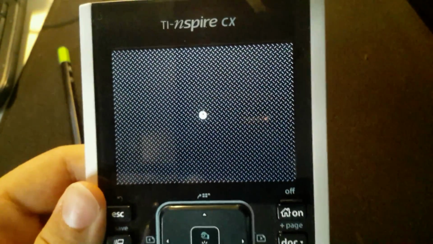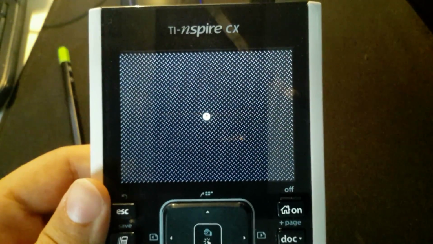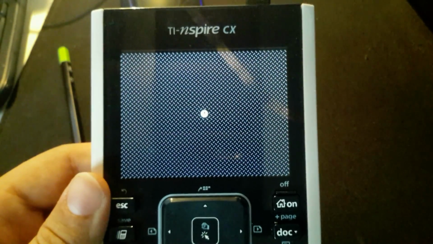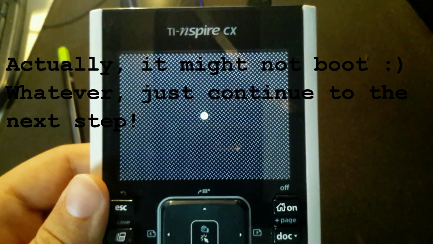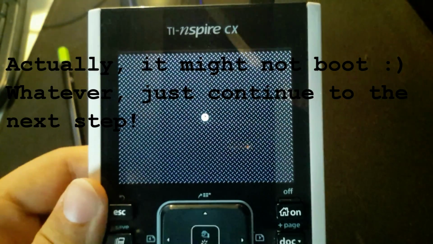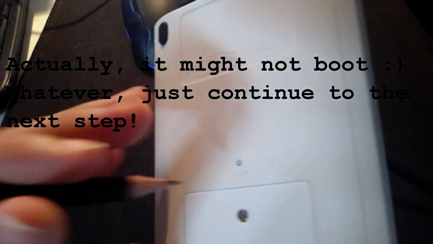So I'm just booting it, but what you want to do next is hold Control and press the reset switch. Well, as you see, it's taking a bit. You don't need to worry about that. Well, it boots, but just press the reset switch while holding Control, and you should see this.